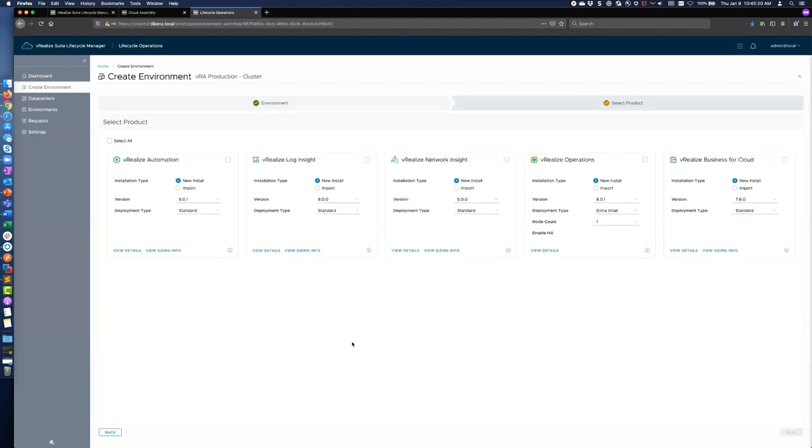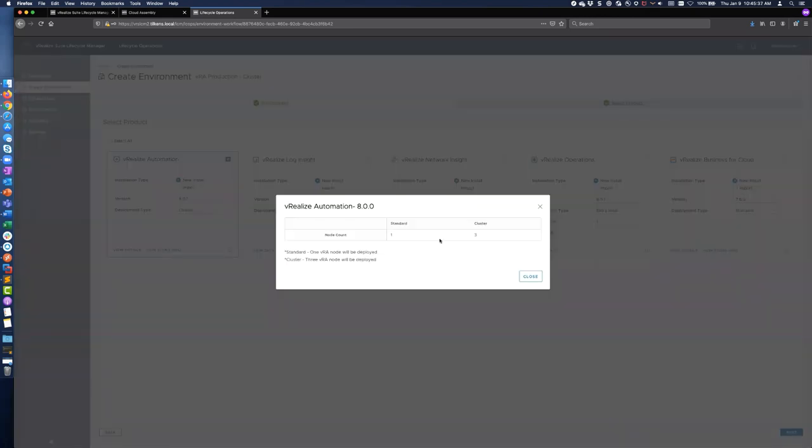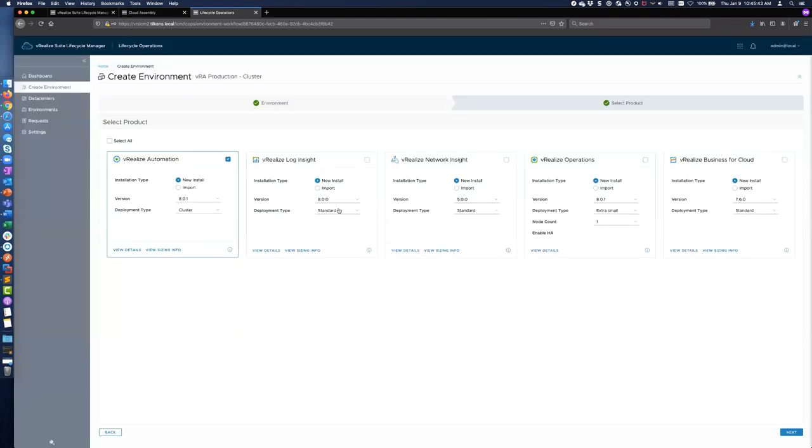We'll click next. And now we've got our options as far as what products we want to install. So we're just going to do VRA. We'll do a new install, 8.01, and we're going to do a cluster deployment. And then it shows some sizing information here as well. So click next.